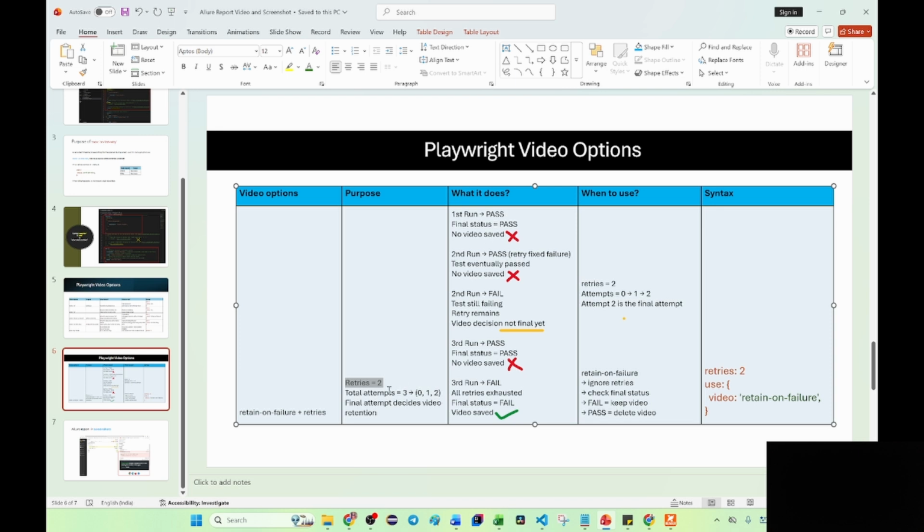Here, if I give the count 2, as I already told you, the retry will start from 0. Then the total attempts are 3: 0, 1, 2. Only the final attempt will decide whether the video is recorded or not. If it passes, no video. If it fails, there is a video.